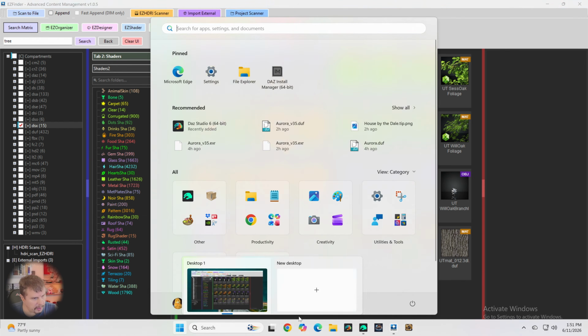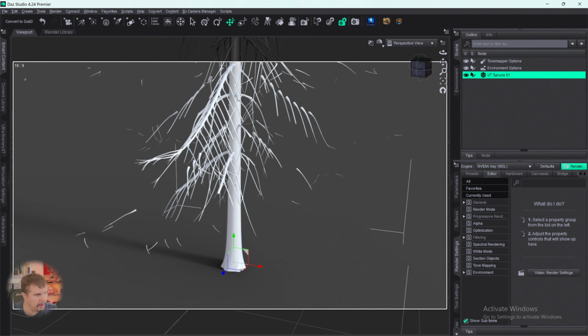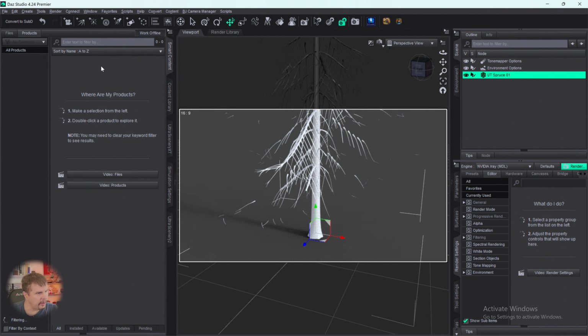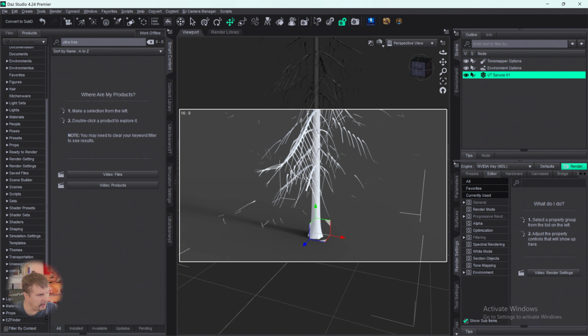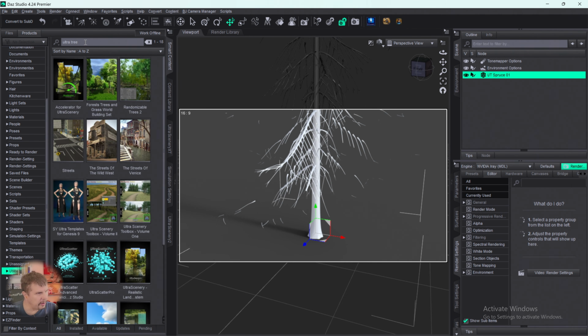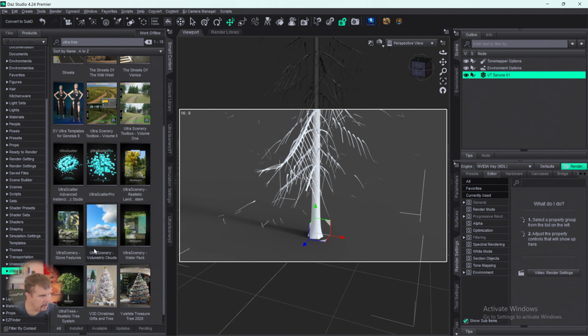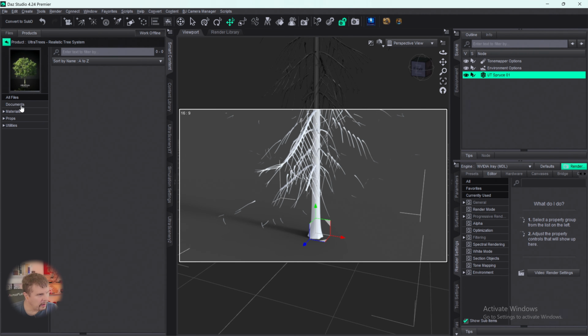Let's just do it in Daz here. Ultra smart content. There's no, everything's now crunched in. All right. Ultra. Now it's going to find everything with tree in it and everything with ultra in it. Utilities. Let's try it in here. Ultra tree. There it is. Ultra trees. Okay, utilities. Ultra tree creator.